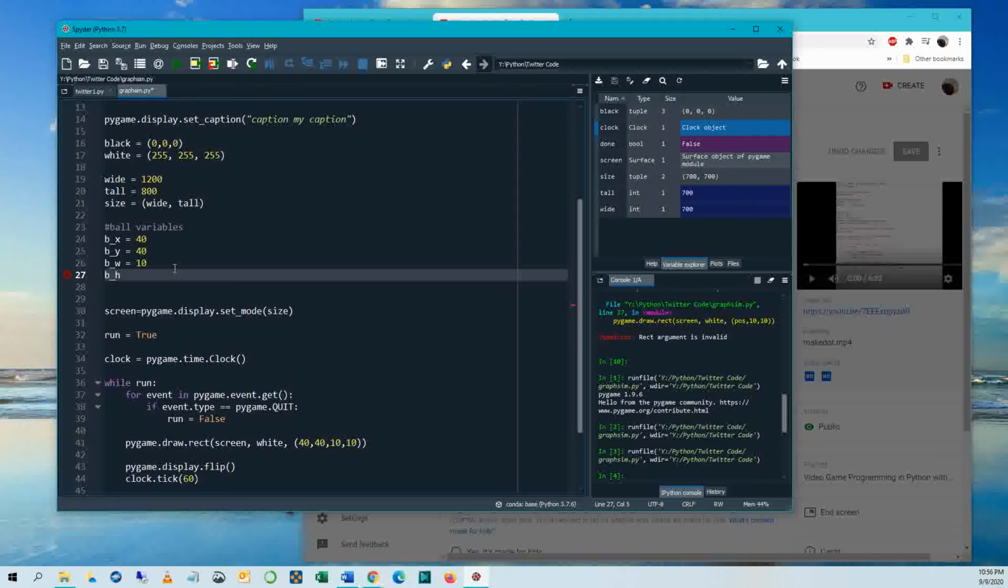B underscore height equals 10. All right, so instead of these things being hard-coded in here, which doesn't really let the ball move, let's put in these variables because we can change variables, right? So b_x, b_y, b_width, and b_height. And that should do it, I think.